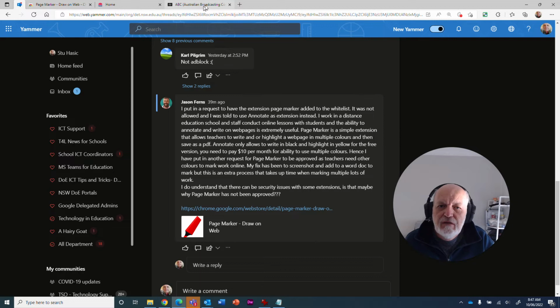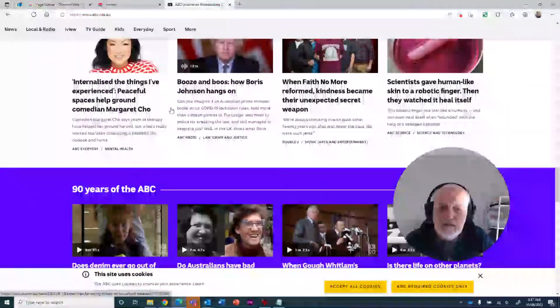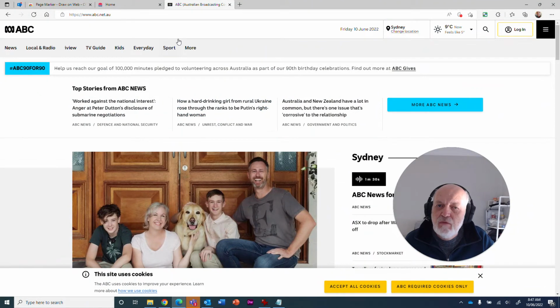But what can I do with it? So if I jump over here to, say, the Australian Broadcasting Corporation, ABC website, there's a lot of stuff on this page, as you can see. One big difference between Page Marker and what you can do with Microsoft Edge's markup tool is Page Marker only works on the page that you can see. So if you are looking at a page like this and you start marking it up, that marking is not going to stay connected to the bit that you marked. If you scroll the page, it will stay where it is on the screen, and different things will be marked up accordingly, which is not a great thing.